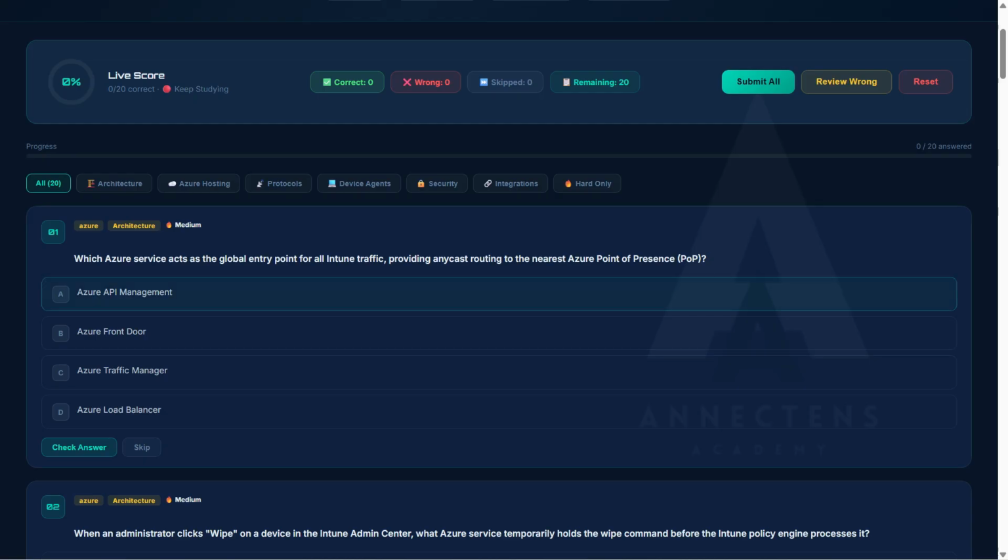Okay, which Azure service acts as a global entry point for all Intune traffic, providing anycast routing to the nearest Azure point of presence, POP? Which one is the first one which acts as a gateway service or entry point? You can guess or you can answer confidently. Which one? Front door. Front door. Okay. Everyone is on the same page. Front door.